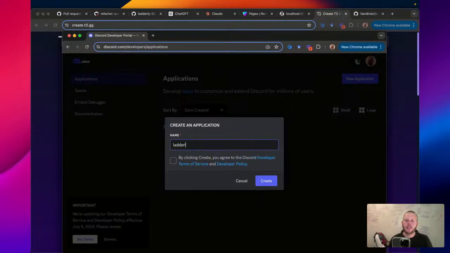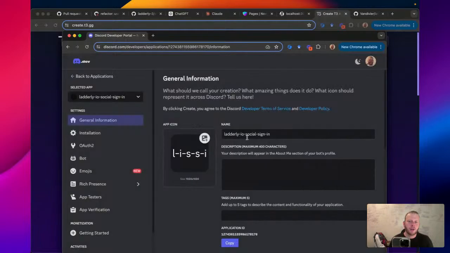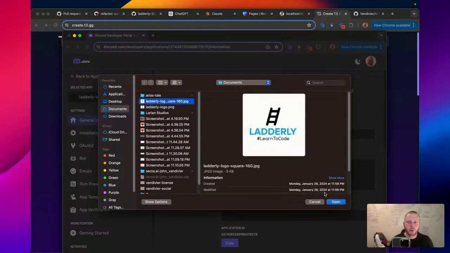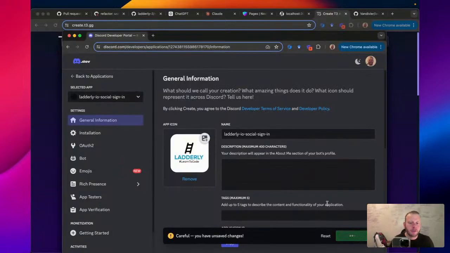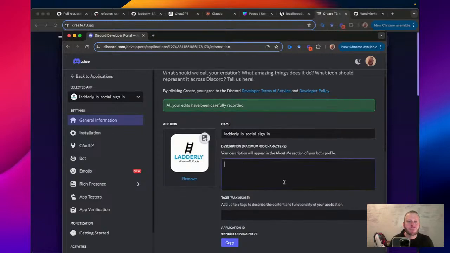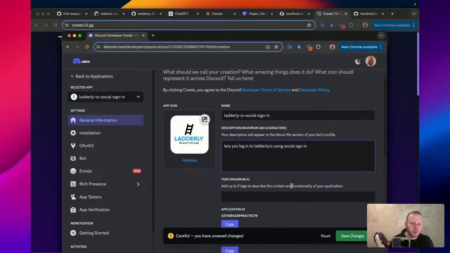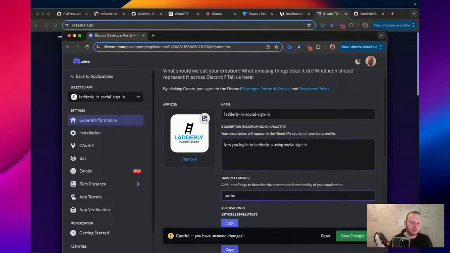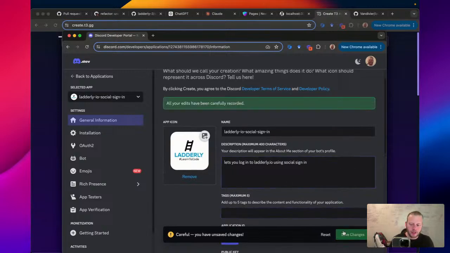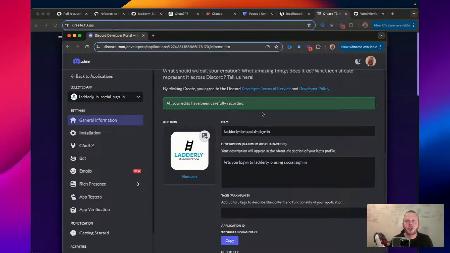Name: Latterly, IO, social, sign in. To sign in, it's okay. 2 words. Cool. I agree to all the terms. App icon. Let's upload the square logo. Look at that. Gorgeous. Love to see it. Lets you log into latterly.io using social sign-in. Tags: authentication, auth. Like, I don't know. Why do I have any of these things? I think that's all that I want to show on screen.